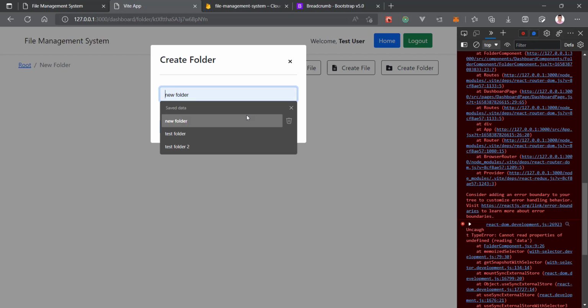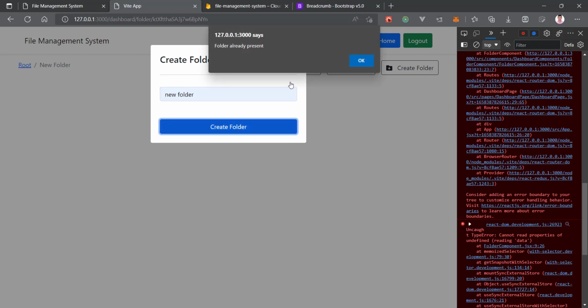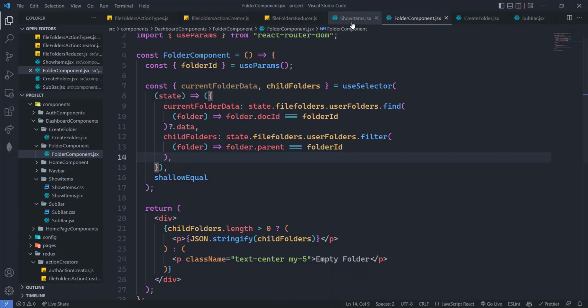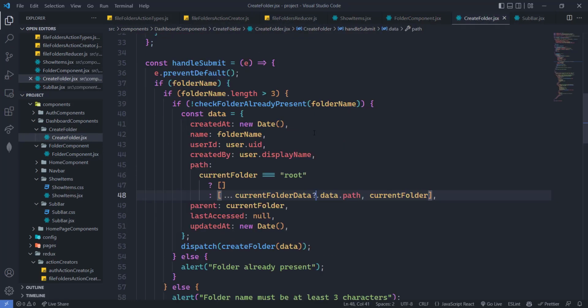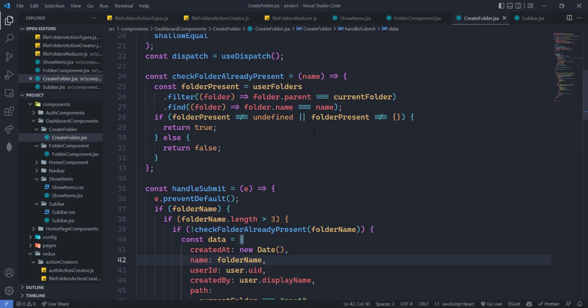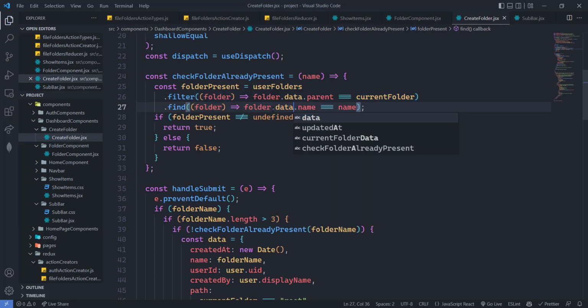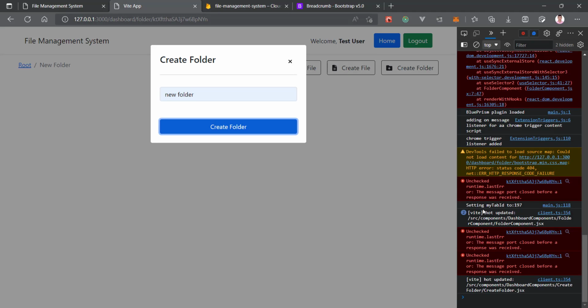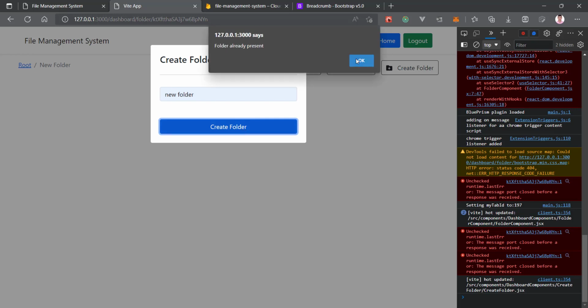Let's create a new folder here. Just click on create folder. So we are getting "folder already present." So this error we have, that the folder is already present. So here we will have the folder dot data dot parent, and folder dot data dot name. So this thing we have to do first. Now we will click on create folder. So let's create the folder. The folder is still already present.